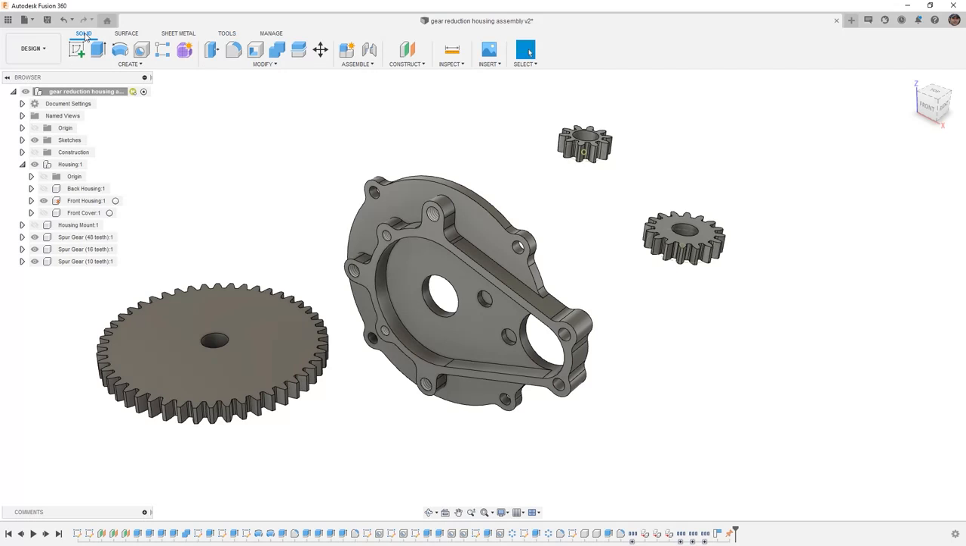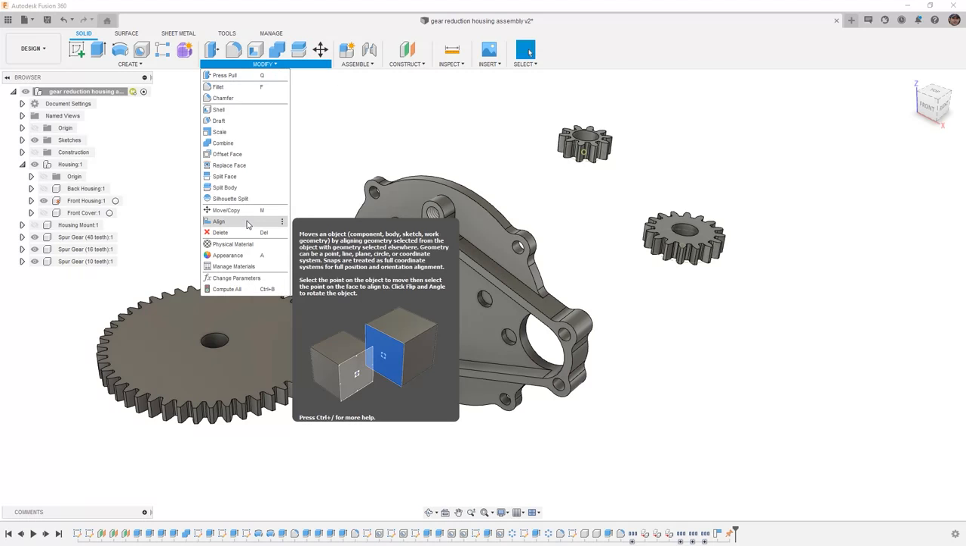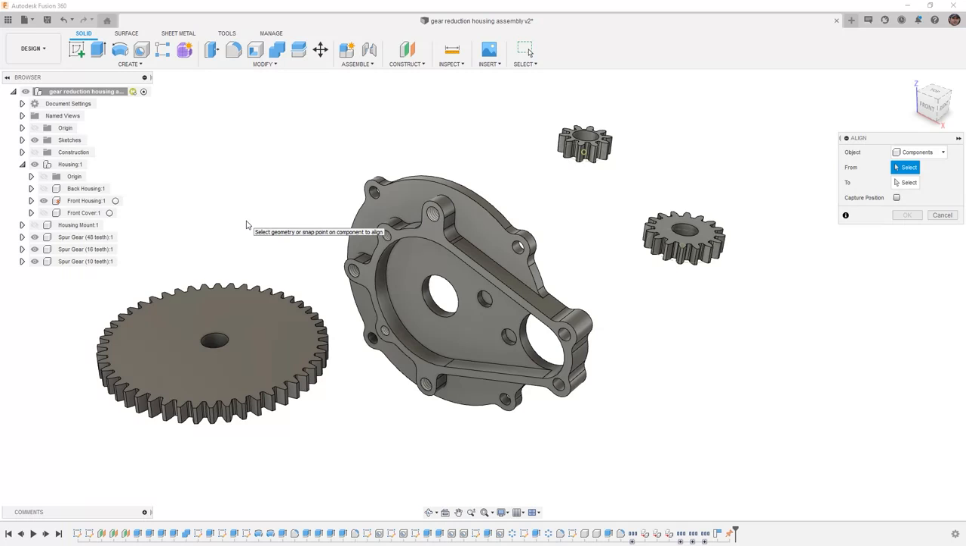From here, I'm going to move back to my solid tool set, and I want to begin moving these gears into their correct position. To do this, I can use Move Copy, or I can use another tool called Align. Align is extremely helpful because it has some additional functionality. First, we want to make sure that we are moving components. If we move bodies, they will get to the correct place, but the coordinate system for each of those bodies will remain in its current position. So I want to make sure that we're moving the entire component.